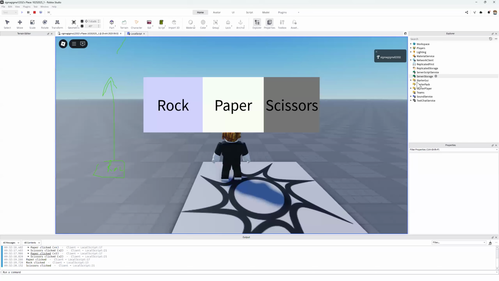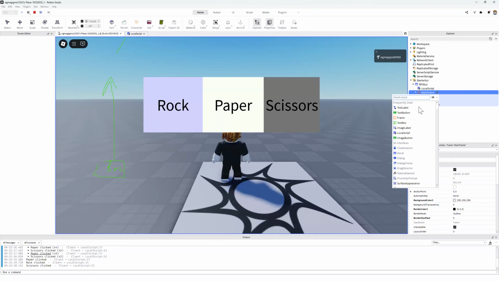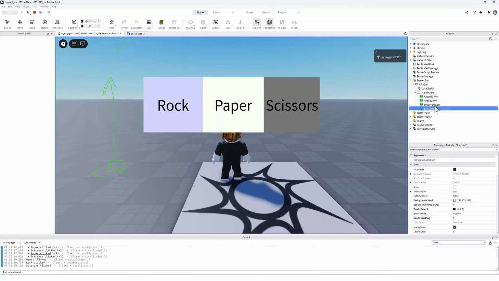For that, we go to the StarterGui, and then we go to RPS GUI, and then we go to mainframe. In the mainframe, we add a text label. I don't know where this label is right now. Okay, we can just double click on this label. I think maybe it's under the rock thing. Yes, we have to do a lot of changes.